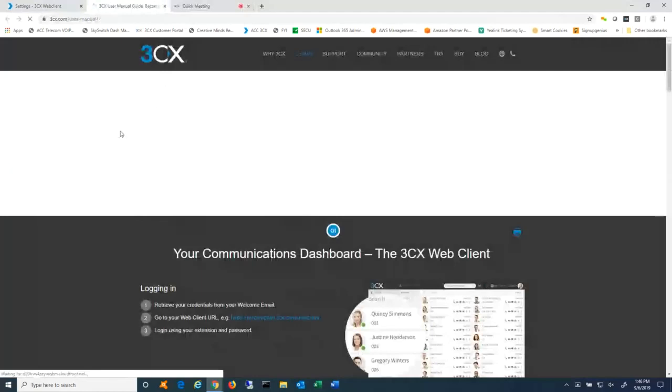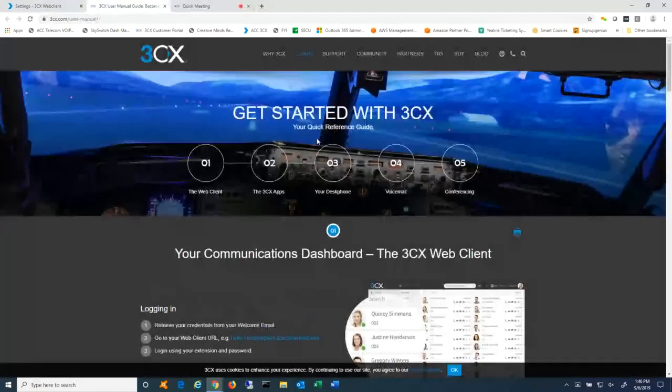And lastly, really is just help, which simply opens up a web page on 3CX's website to give you more information about the web client.